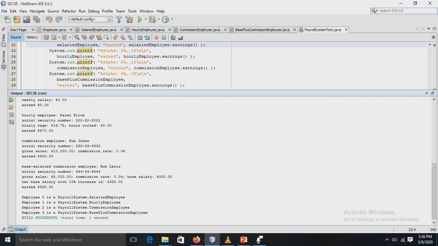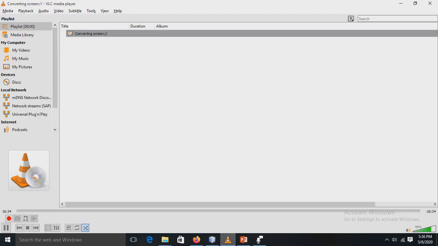Then here employee zero is the PayrollSystem salaried employee. Employee one is the hourly employee. Employee two is the PayrollSystem commission employee, and employee three is the PayrollSystem base plus commission employee. Okay, these are all about the concept of polymorphism and how we can use this concept of polymorphism to implement the payroll system.